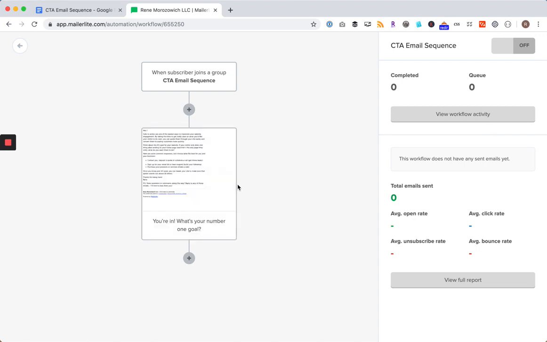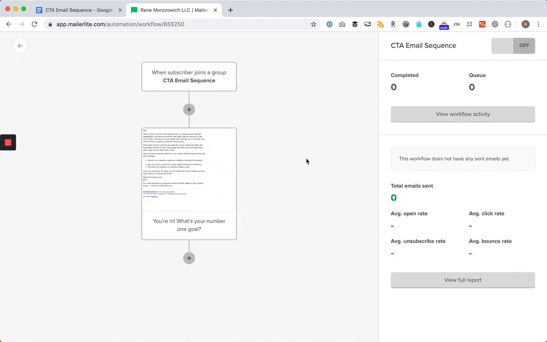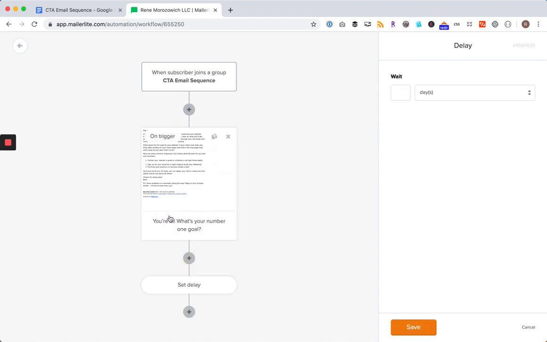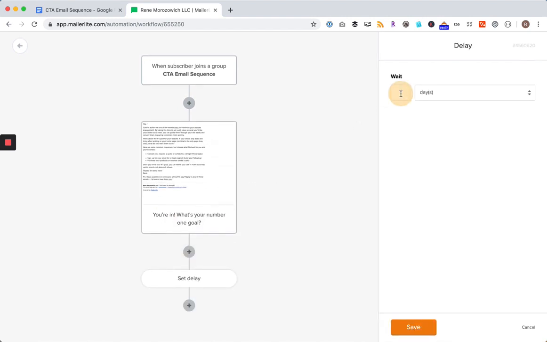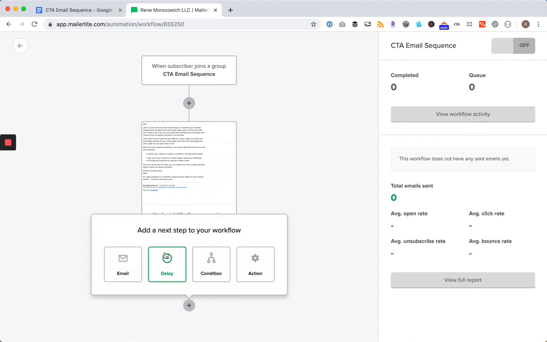Now I don't want to send the next email right away. I don't want them to get an email and then an email and then an email. So the next thing I'm going to do is add a delay. So I'm going to set the delay at 1 day, but you could do 2 days, 3 days, 5 days, a week, however long you want to wait. And then I'm going to go to email 2.